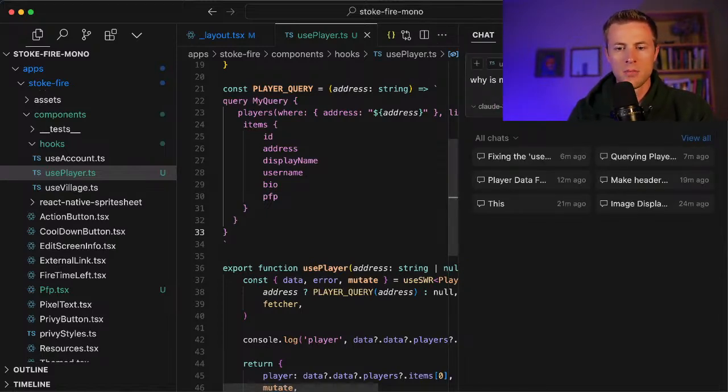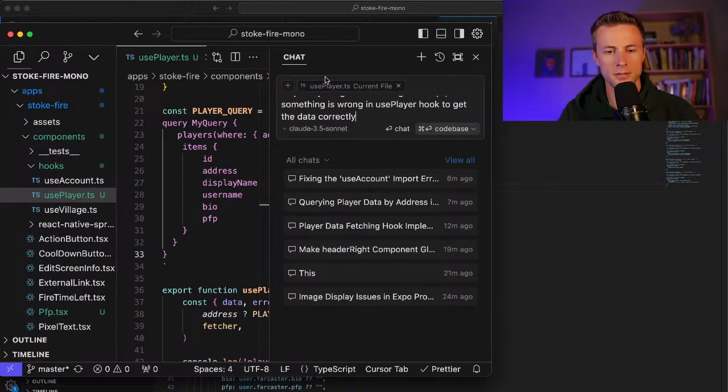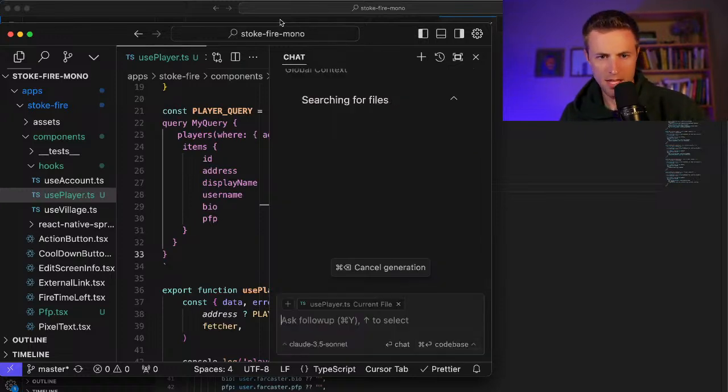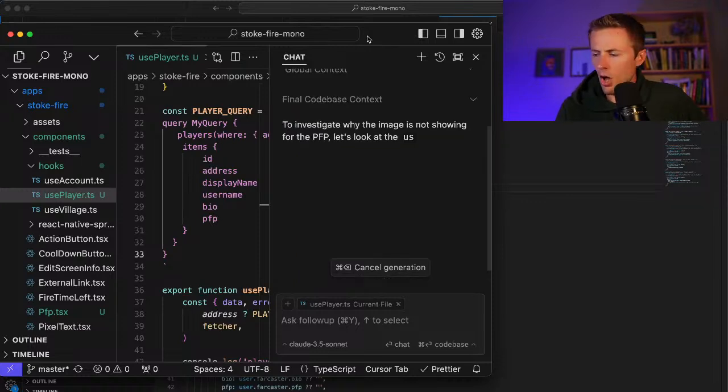Why is my image not showing for the PFP? Something is wrong in the use player hook to get the data correctly. Oh, you guys can't see. Oh man, you can't see where I'm typing. I'm typing that out. All right, we need the code base here. We need all the help we can get. We're going to do a command enter. That means Cursor is going to go look through all of our code.